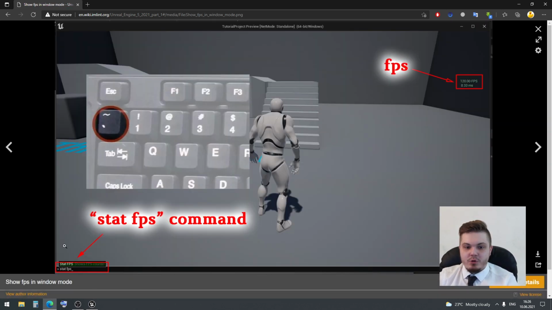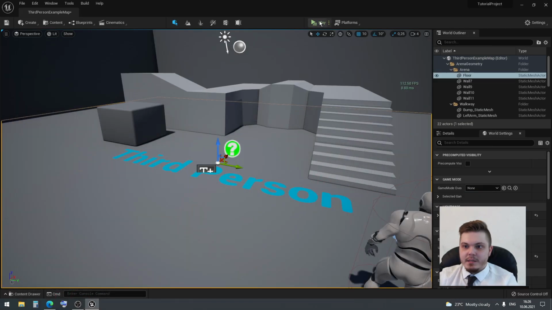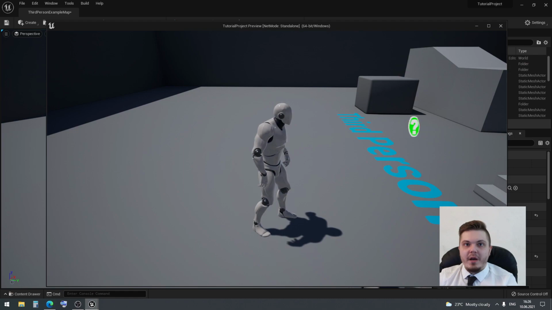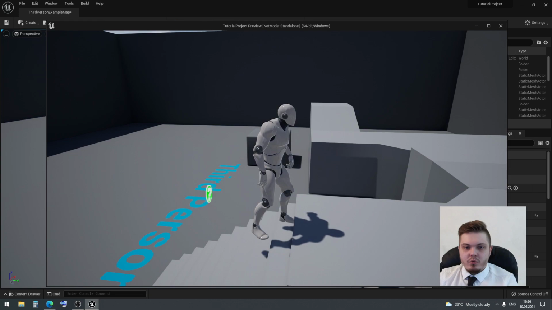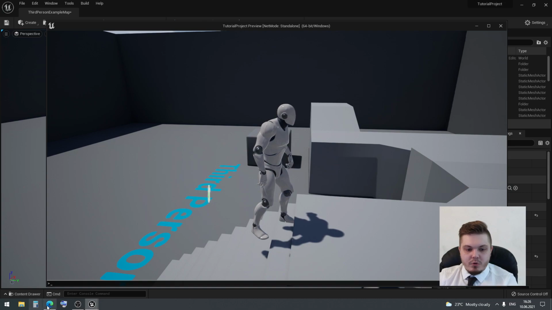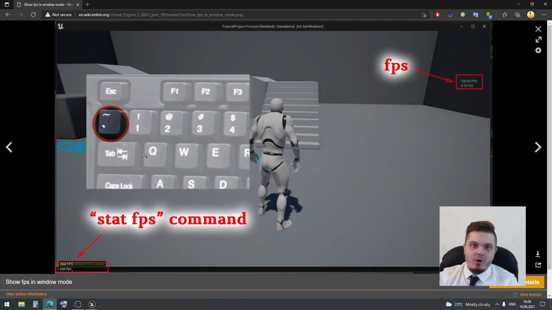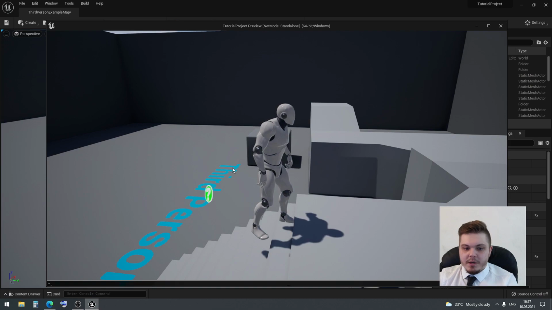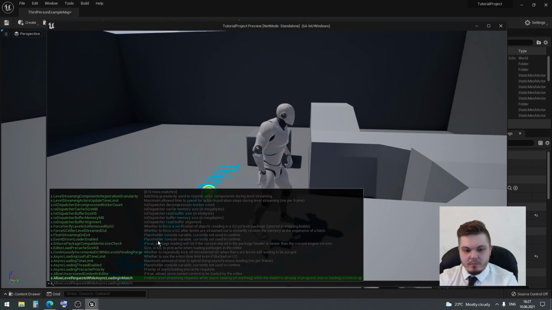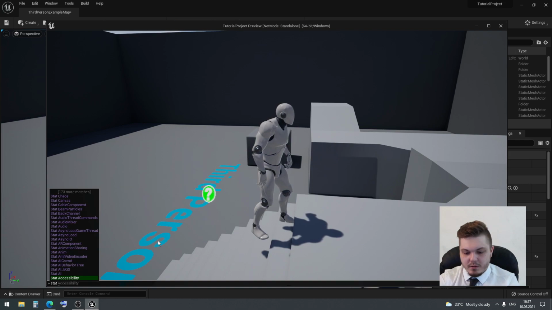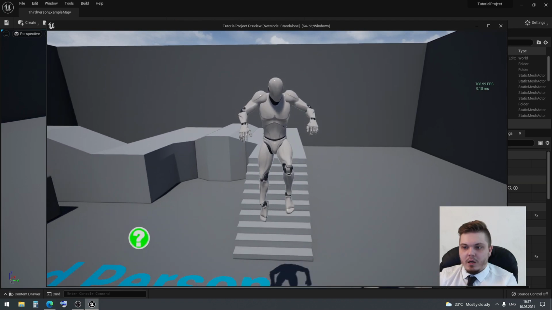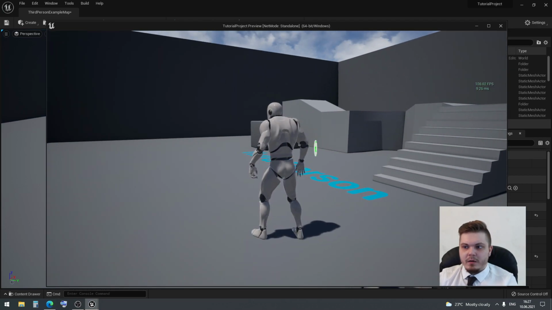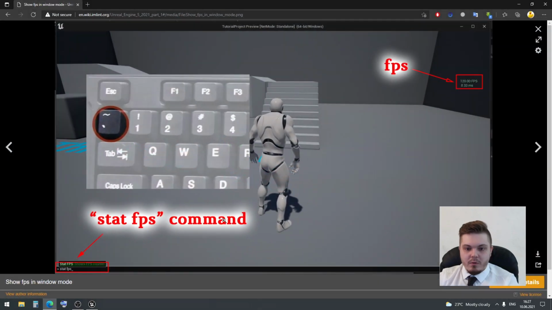In this case, if we press play, we have no FPS. We cannot see FPS here. To open a console, we need to press tilde. If you don't know what tilde is, it's this keyboard button. I press tilde, and I want to write start FPS and press enter, and it looks like we have an FPS count here. Okay, great, let's go next.